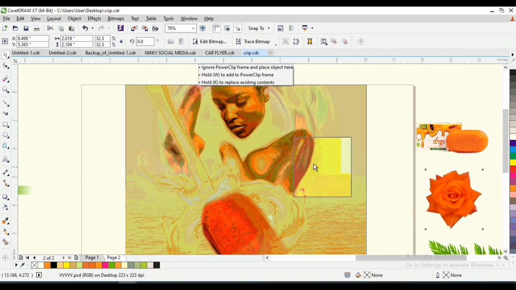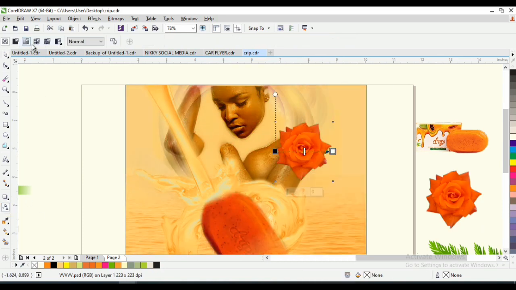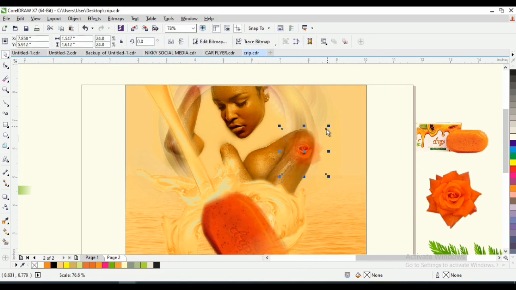Now I'm going to use this rose on her. I'm going to dissolve it as usual with my transparency, fountain, and epitheca tools. Just see the way I'm dissolving it on. I want that effect on her body. I'm going to dissolve it on her shoulder and the other hand too.